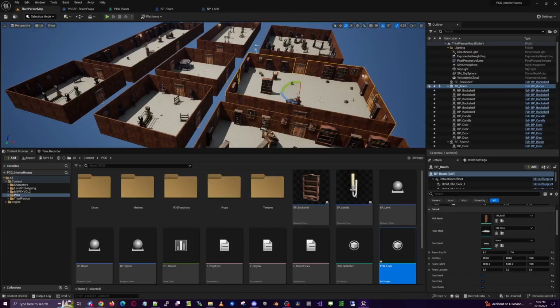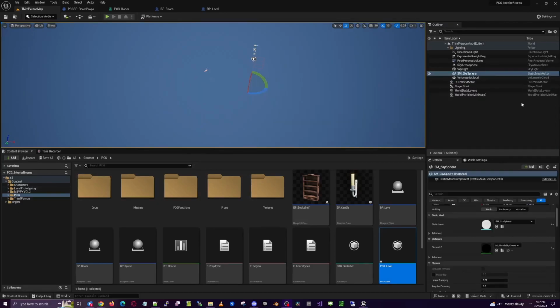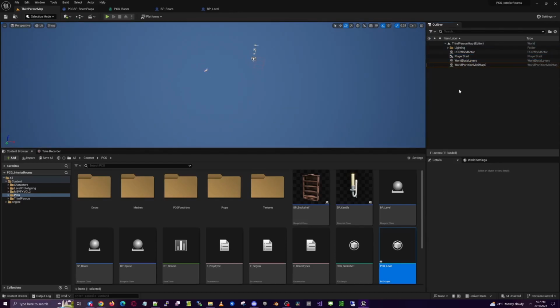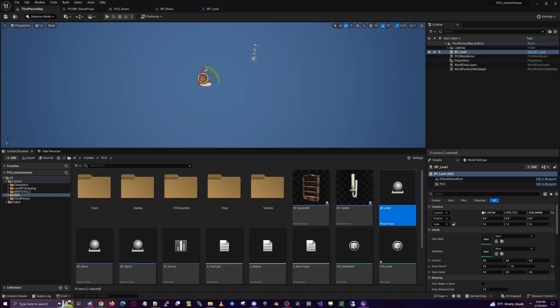Compile and save. Then let's go out to our level and we'll go ahead and remove all these rooms. Just going to remove everything from this level. Be right back. All right, so I got all that stuff cleaned out. Now I just have the lighting, player start, and normal stuff. So now I'm going to drag BP level in here. And I'm just going to put that at 0, 0, 0. Don't really need to, but just for convenience, I'm going to.